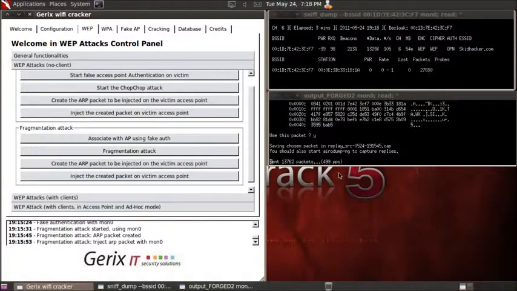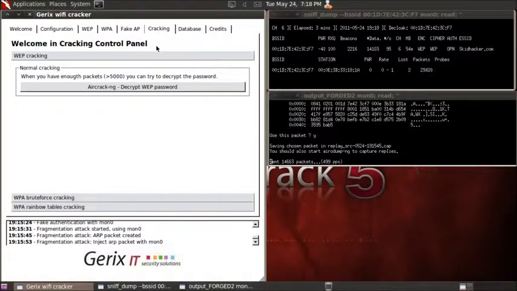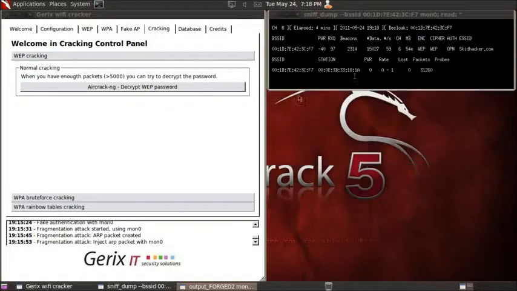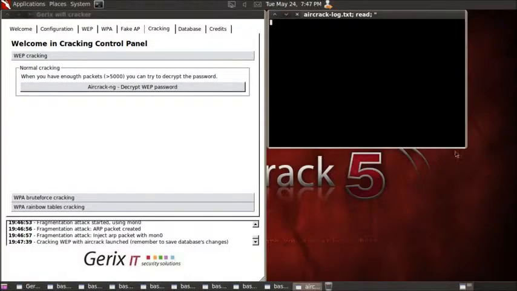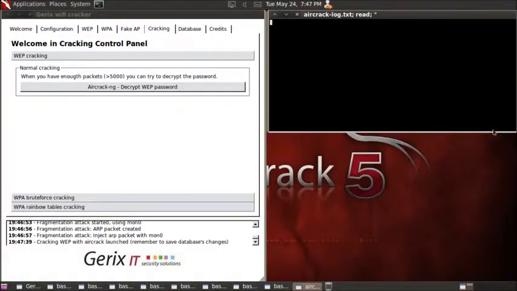So yeah, we're about 13,000 right now. I'm going to wait till it gets to about 15,000, actually, and go to the cracking tab. Alright, so when it gets to about 15,000, you can stop injecting and you can stop capturing. Okay, so now just click on Aircrack and Decrypt WEP password, and it's going to attempt to crack the WEP key here.